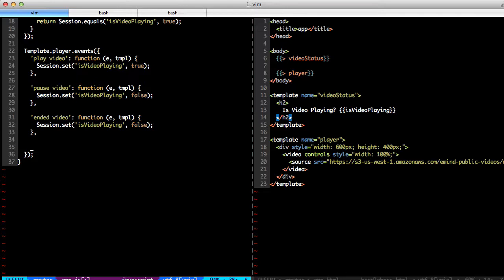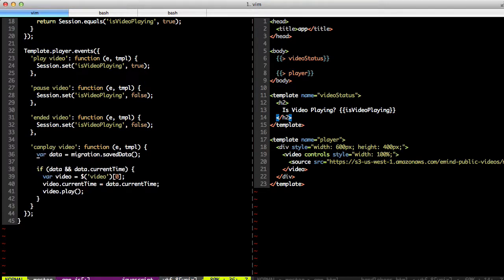So to do that, we need to do something when the page loads, and we can use one of the events of video called canPlay. That means that the video is ready to be played. And inside of that, I'm going to paste in some code and I'll explain it.